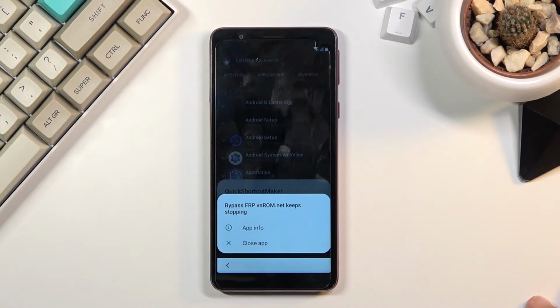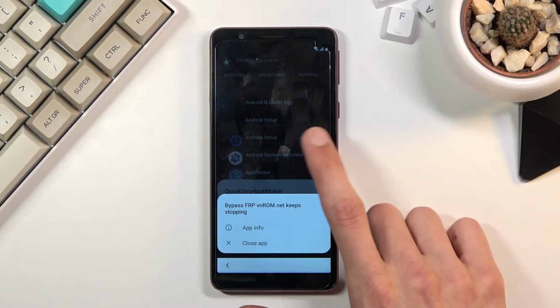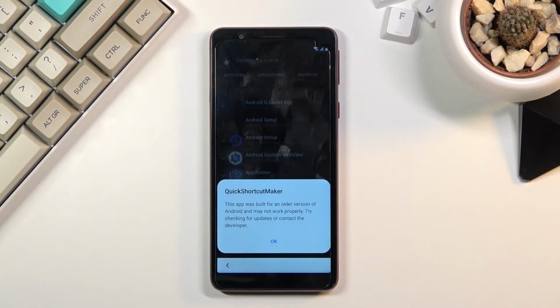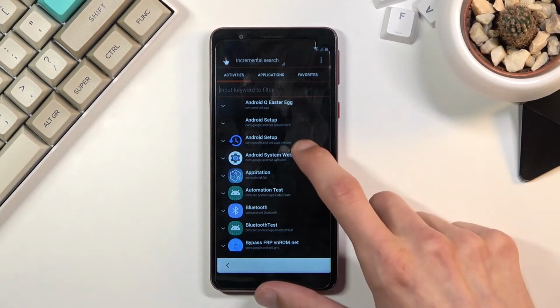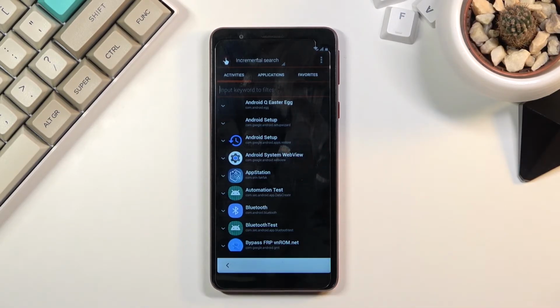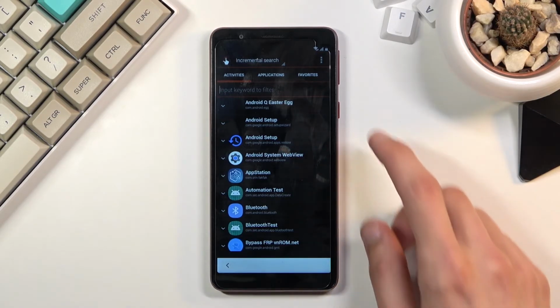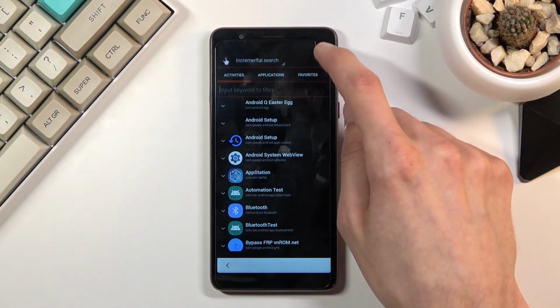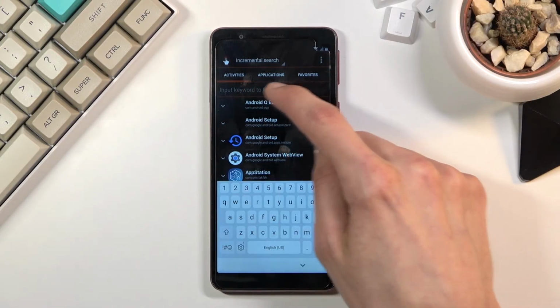It will allow us to actually log into a Google account. Without it, a Google account is just not an option. So simply disregard it by clicking somewhere else on the screen. Quick shortcut maker, click on OK. And from here, we want to search for settings. So search bar right here.